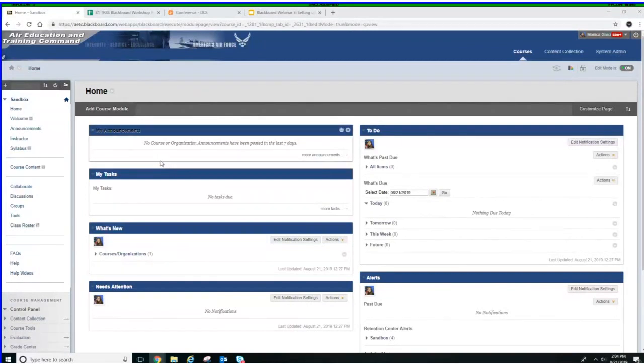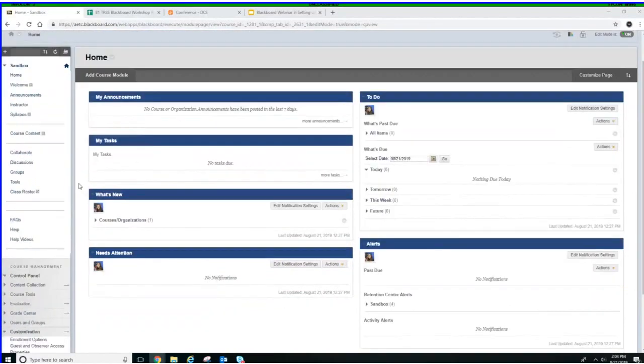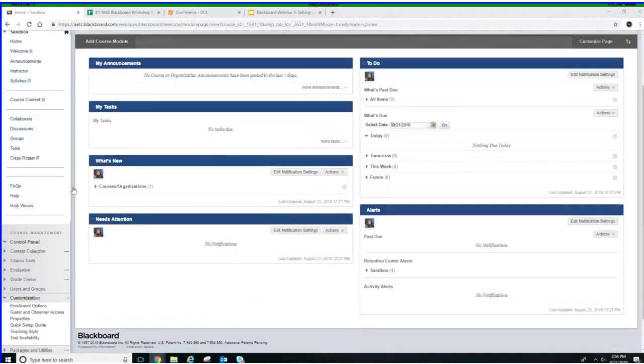Now, when you are in editor mode, you're going to have your control panel on the bottom left-hand side here.